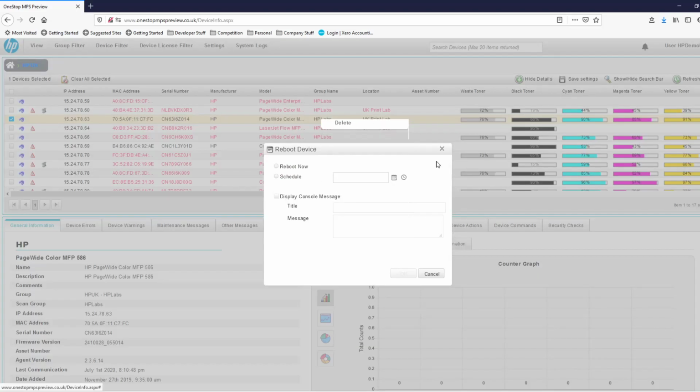So when we reboot a device, for example, we have the option to reboot the device now. That may be what's required, or maybe we want to schedule it. So we're going to say, well, actually I want to reboot this device tonight at 10 o'clock. But what happens if there's still users around at 10 o'clock? Well, we can actually set a console message on the device at the same time. So here we are, device will reboot at 22 tonight.